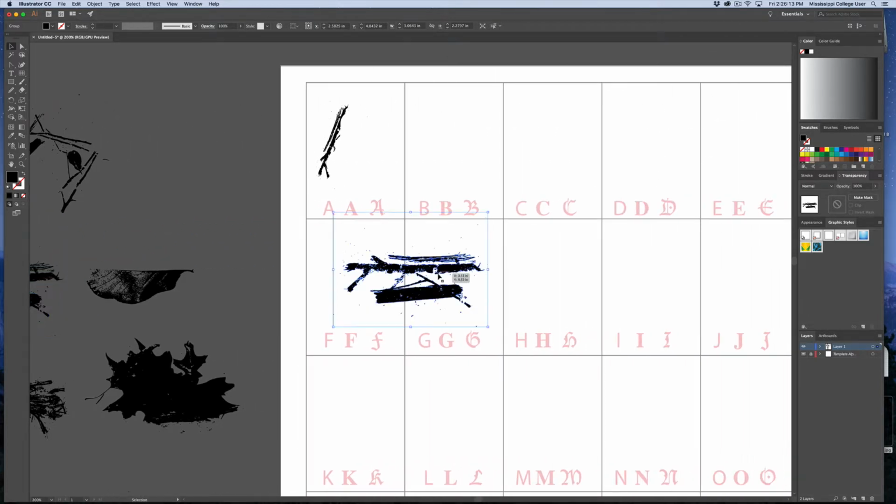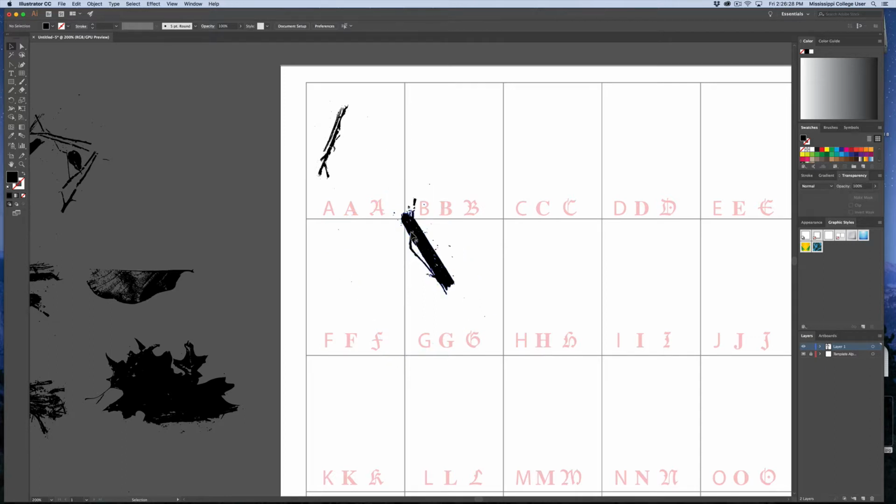We'll paste it back into here. I'll get my eraser tool and let's get rid of this top portion and keep the bottom portion. Grab my selection tool again. We'll rotate it. I'll place it up here and we'll scale it down, put it right about there.